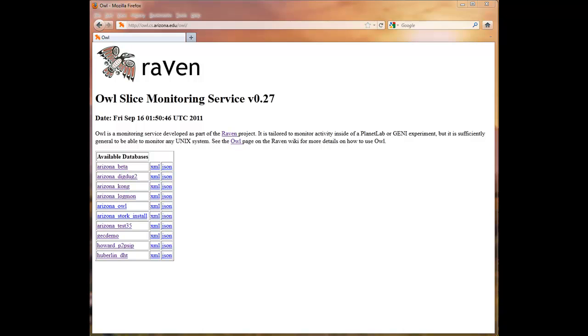As the final part of this tutorial, I'm going to discuss briefly the OWL slice management service. You can find OWL at owl.cs.arizona.edu, and there are several parts to OWL. One part is the OWL database and web server, which is hosted at Arizona. The other part is the OWL client, which runs on your Planet Lab or Genie slivers. The OWL client was automatically installed and maintained by the Raven software.